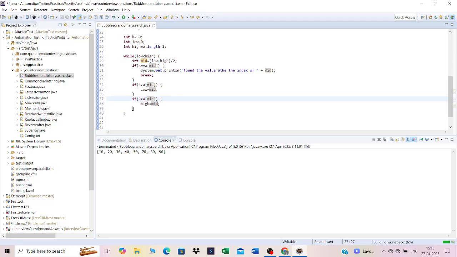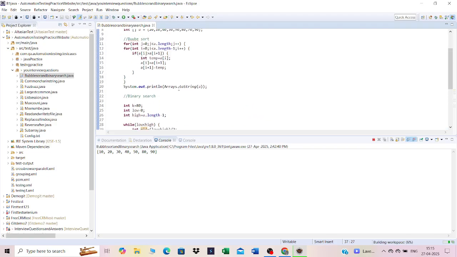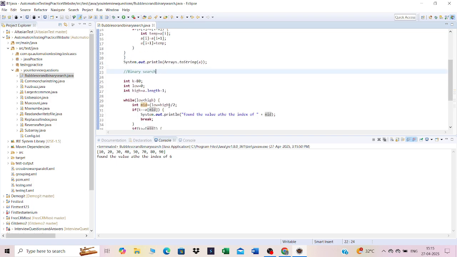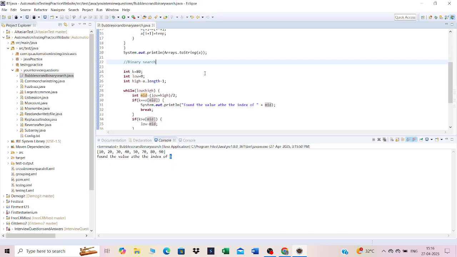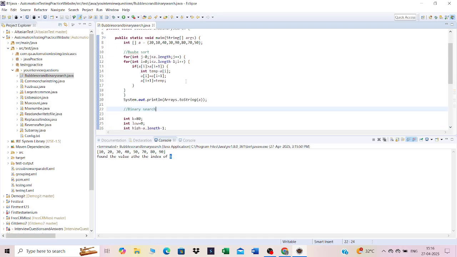Now let me run this whether it will work or not. We'll see. Let me run it, guys. We'll see what is going to happen. Okay, it started running, I guess. Yeah, so it found the value at the index of 6. So where is the 6? 0, 1, 2, 3, 4, 5. Not this one, guys. 0, 1, 2, 3, 4, 5, 6.